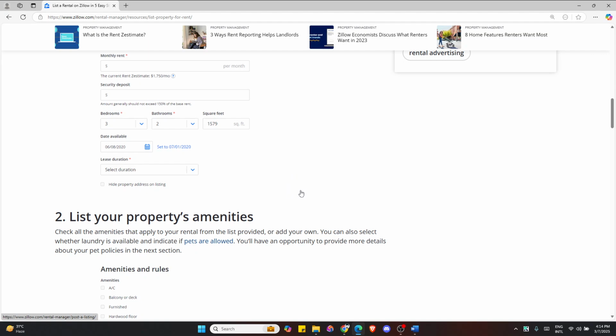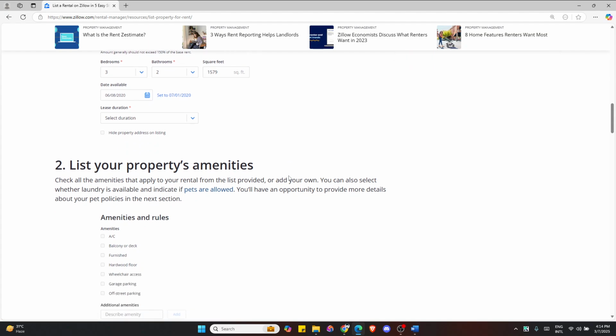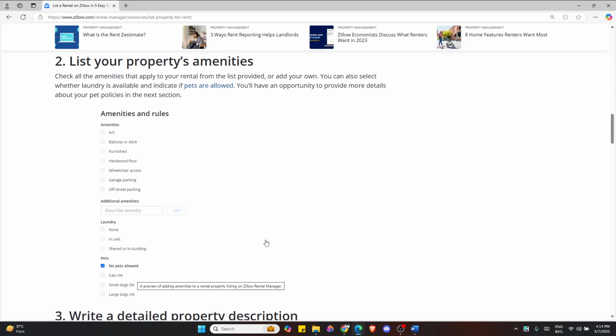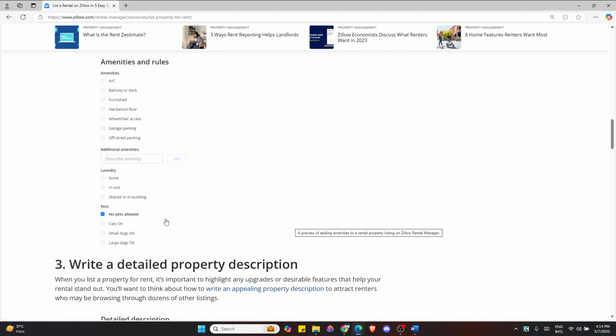Next, list the amenities your property offers. You can choose from a variety of options like laundry availability, parking, and whether pets are allowed. So, if you have specific pet policies, this is where you can provide more details.